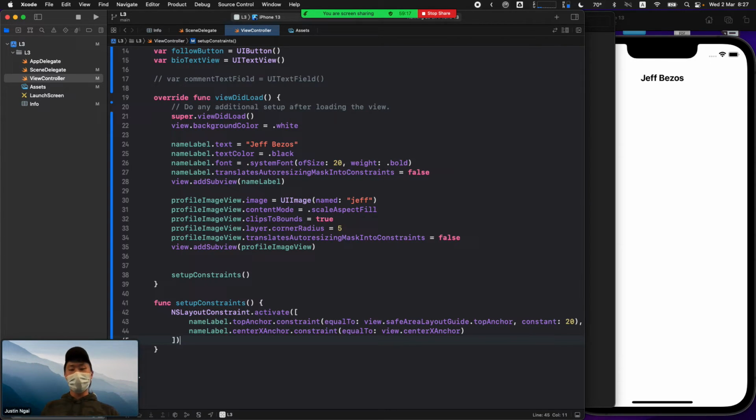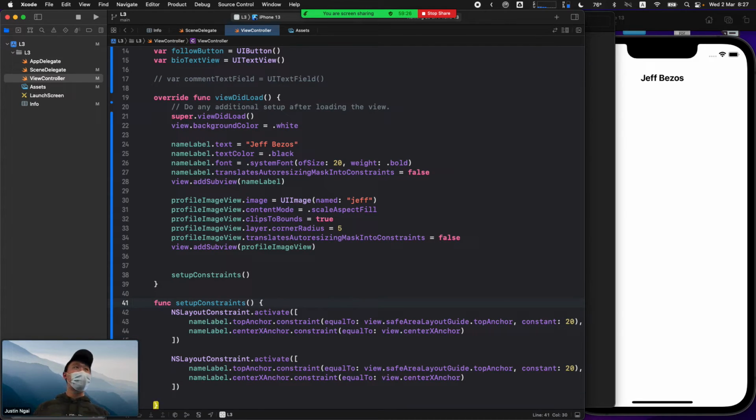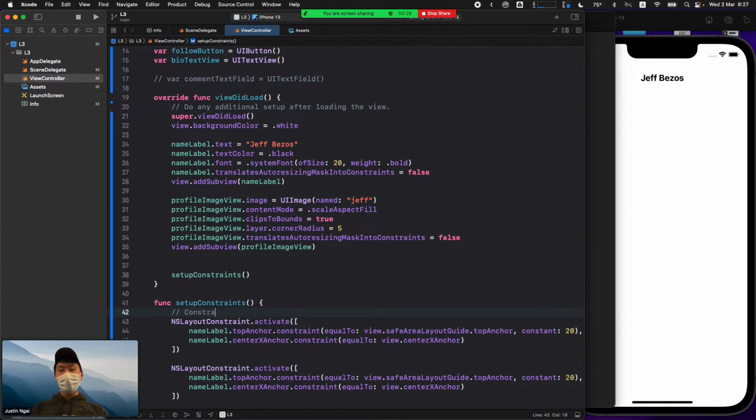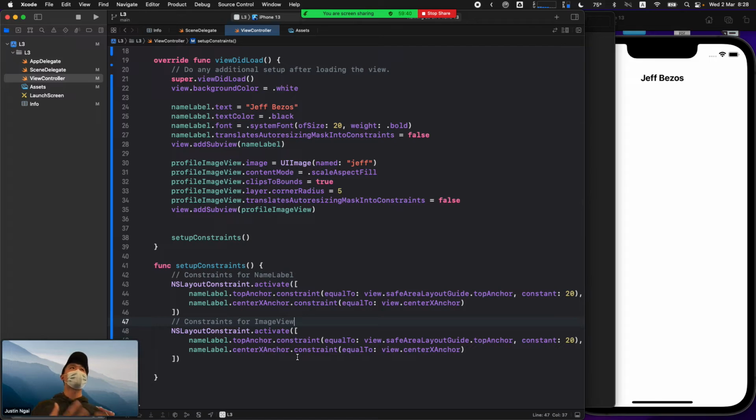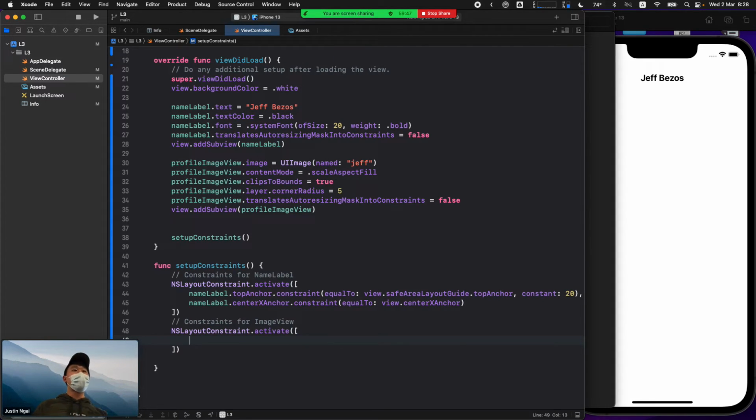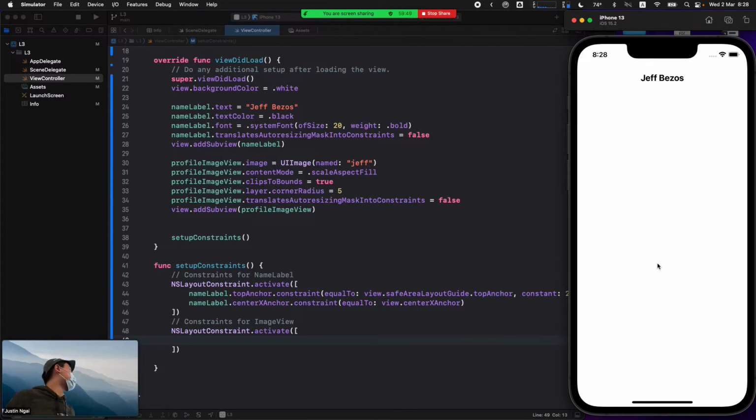Now let's tell it where to go, okay? So I could just specify more in here, right? But again, for cleanliness and modularity, let's just factor it out and put it here, right? And if you want to be good and write documentation, you can write constraints for name label, and then over here constraints for image view, right? And you can just keep writing, telling someone how to read your code, what this is doing, right? Okay, so let's do this part. So where is the image going to go? It's going to go right underneath the name label, right?